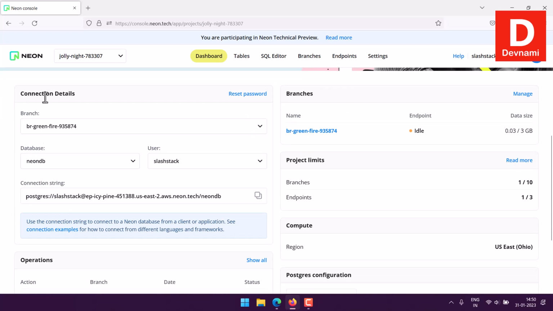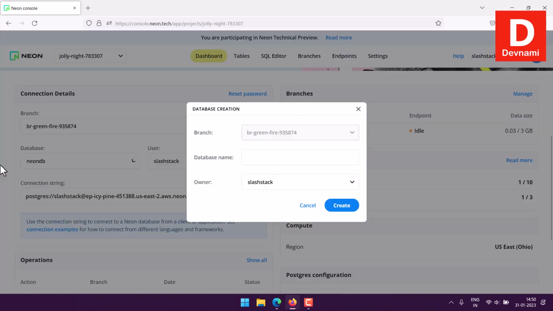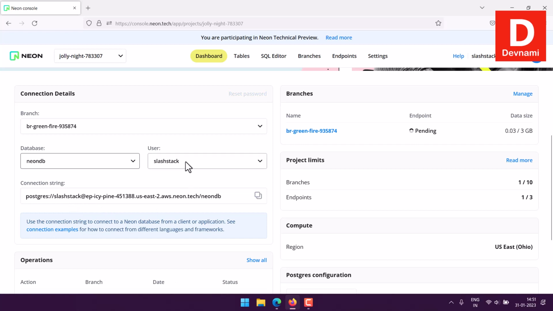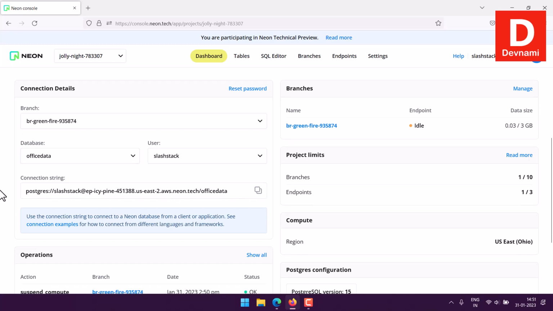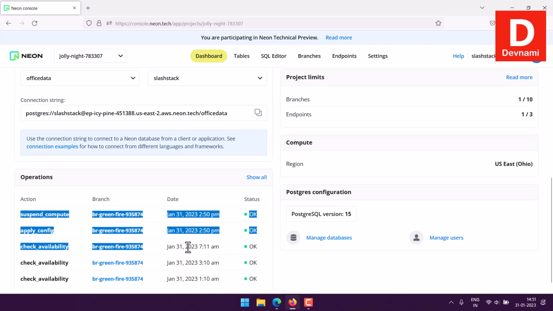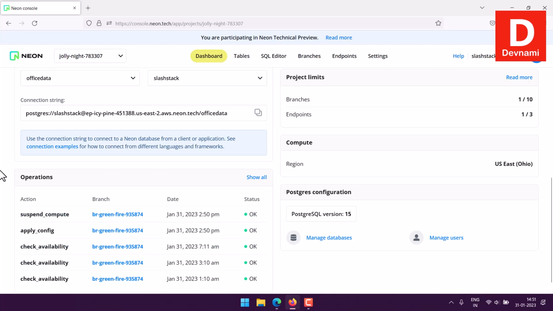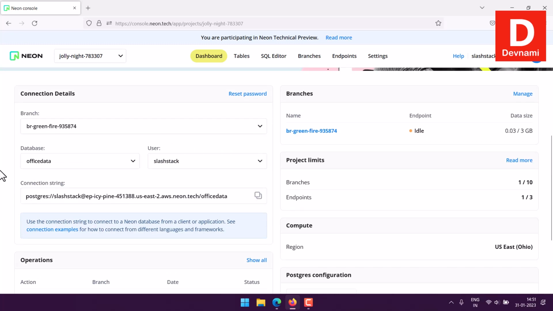So we check the connection details area where we have the database option, create new database. Here we can name the database, let's see, office data. Click on create. You can even add a new user. So you have two databases. The connection string will immediately change. And here you will also notice the operations that are performed.